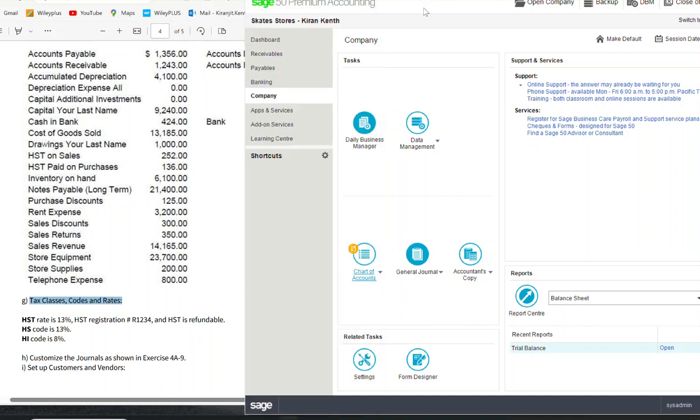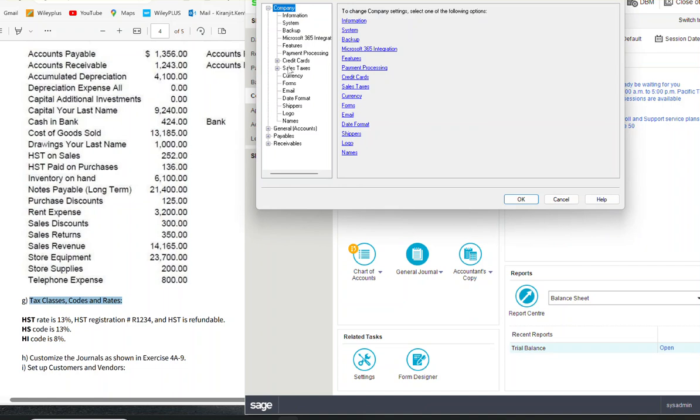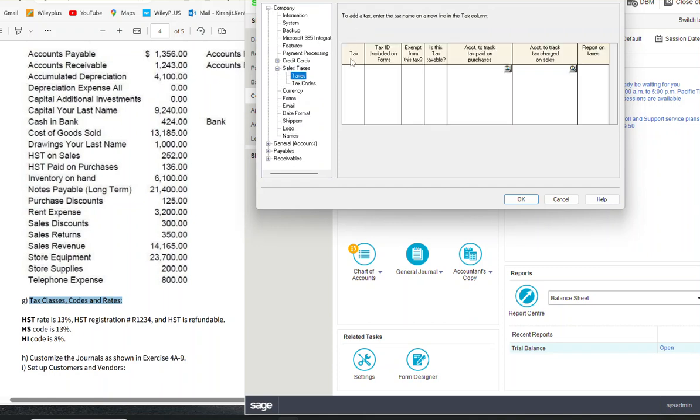You are going to go to the setup at the top, and then you go to my settings, and under there we have sales tax. That's what you're going to be doing. So again, you're going to go to the settings, and that's where you're going to be creating the account. So you're going to be setting up your sales tax, and it is HST.